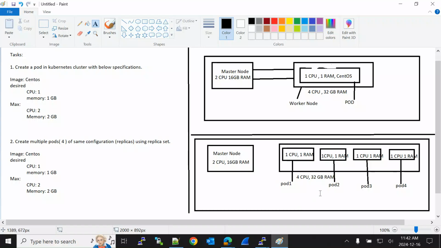In today's video, I will show you how to create a pod in Kubernetes cluster. Okay, and basically we have two tasks. Task one, we have to create one pod in the Kubernetes cluster, and in second task, we'll create multiple, at least 4 pods with the same configuration using ReplicaSet. Okay, so task one. One pod we have to create with below specifications.